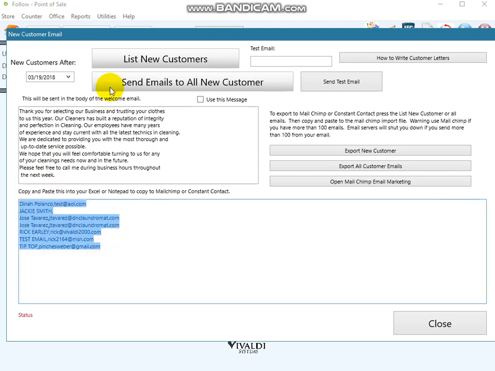Now, the reason that you would list this is if you want to use MailChimp or Constant Contact, because it allows you to import names, comma, email addresses. So if you want to start a newsletter, you want to send coupons that are formatted beautifully, then you just simply highlight this, right mouse click and copy, and then open your MailChimp. You can go to MailChimp.com or ConstantContact.com and create an account.